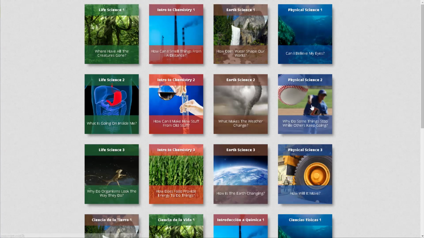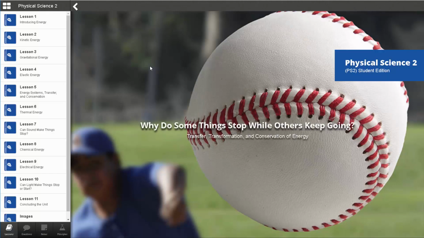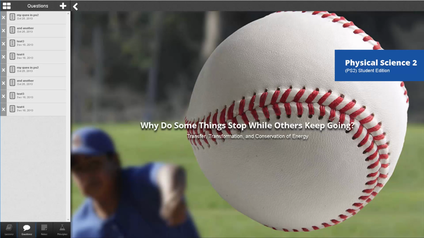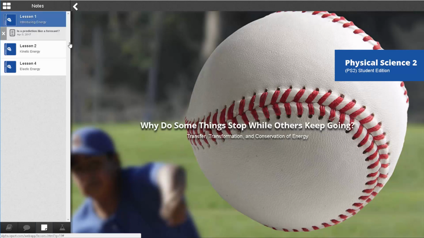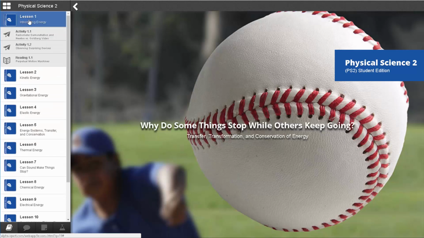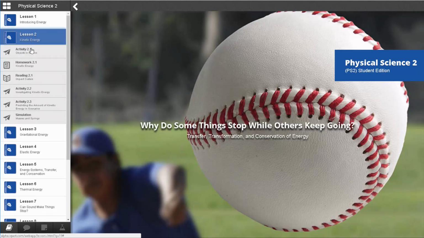When a student chooses a unit, she will see a list of lessons on the left-hand side. Below the lessons are tabs for questions, notes, and principles. Here students can write questions that they would like to keep track of as they come up during the unit. They can also write down the principles that they've learned and keep track of annotations. We'll talk about that more later. Students can click on lessons to see activities that include embedded videos as well as simulations.